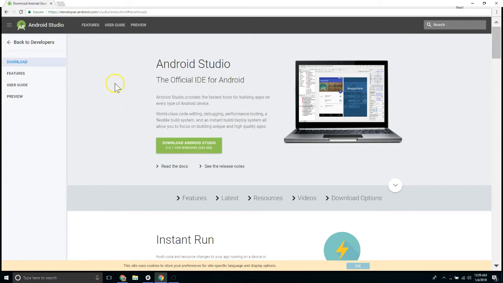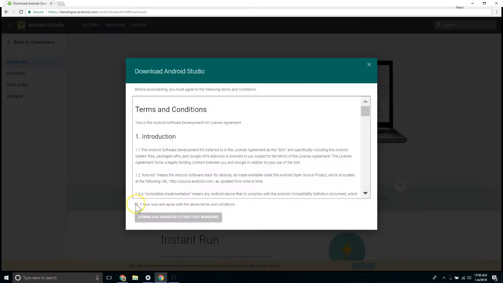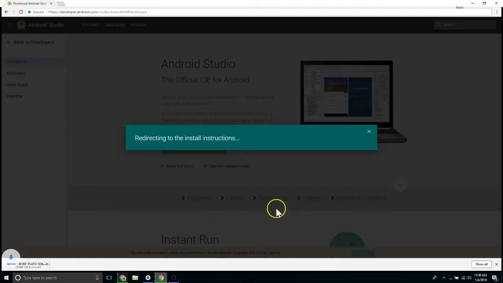To get Android Studio, go to developer.android.com/studio and you would see this page. At the time of recording, the latest version of Android Studio is 3.0.1 and I'm going to download that by clicking this big button. Let's agree to the terms and conditions and click download Android Studio.